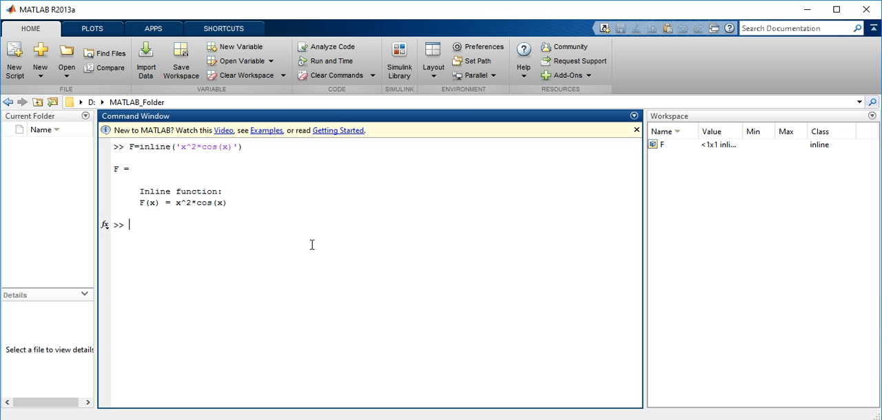So to find the value of that function at any point, we have to simply write f into bracket the value of variable x and press enter. Here we got the answer.